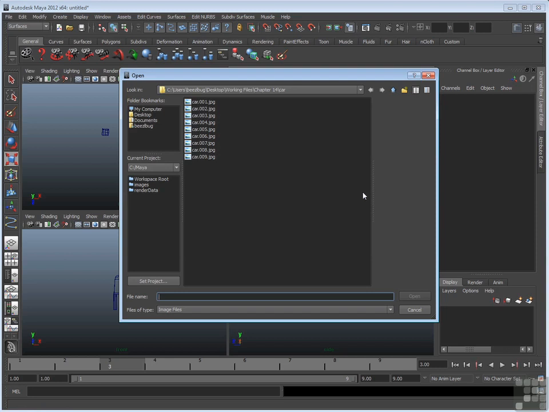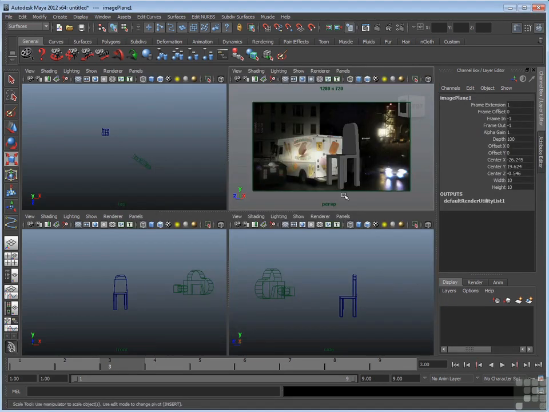Now, I've already made a sequence that you can test, and this happens to be in the Working Files folder under Chapter 14 in a subfolder called Car. And it's a 9-frame sequence. Now, you can have longer sequences as long as you want. I'm just using a short sequence just as a demo. So if you do have an image sequence, all you have to do is click on the very first frame of that sequence, for instance, car.001.jpg, and hit Open.